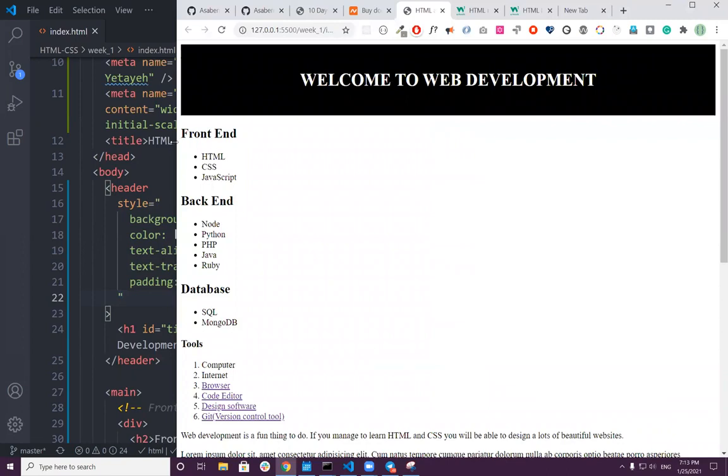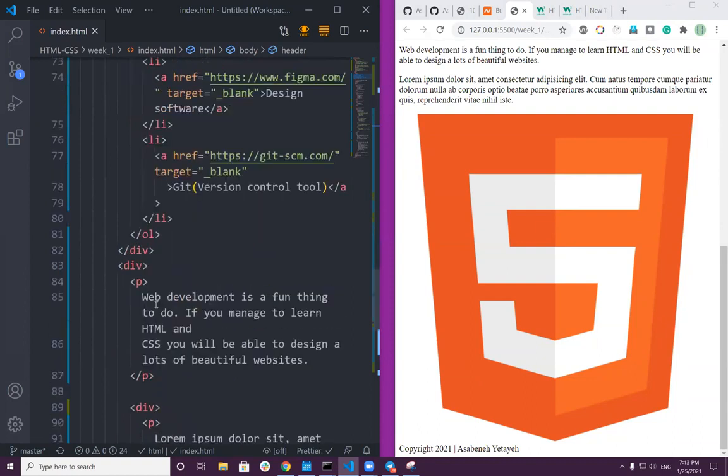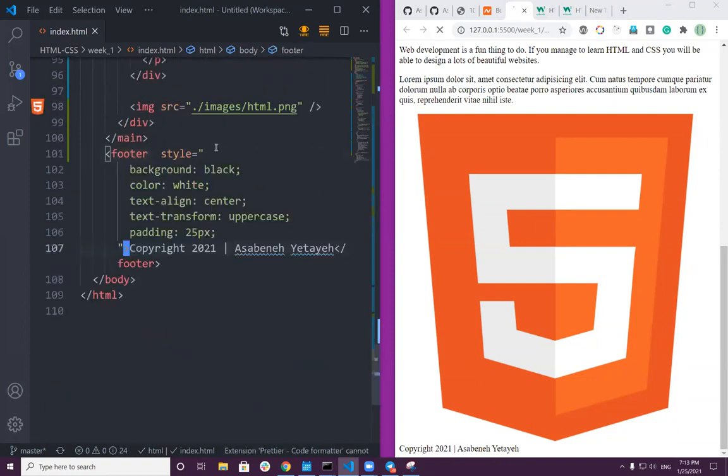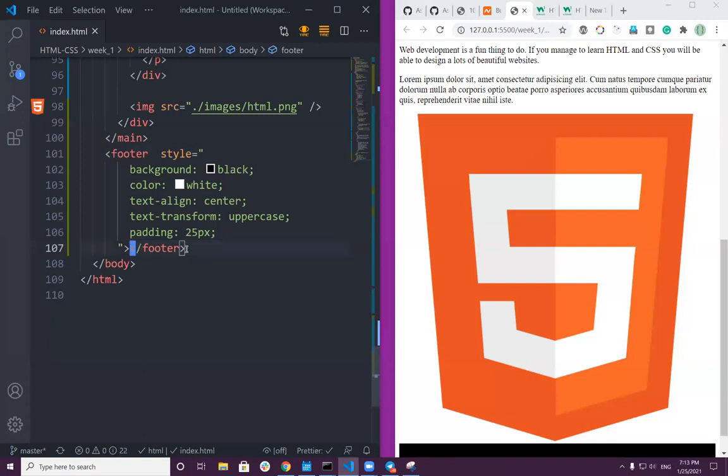Can we apply the same style to the footer? Actually, for the footer, I can just copy this part like this and apply it to the footer. Where's the footer? Hey footer, you're here. And I don't like to just write something like this. I want to put this inside a div.